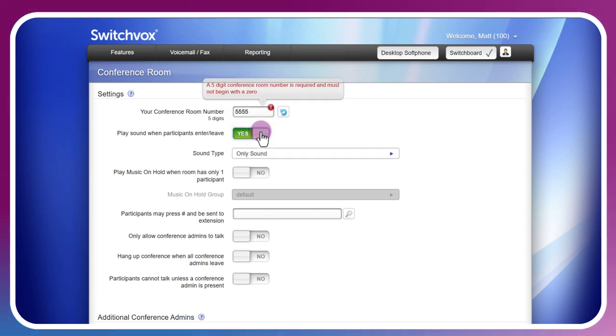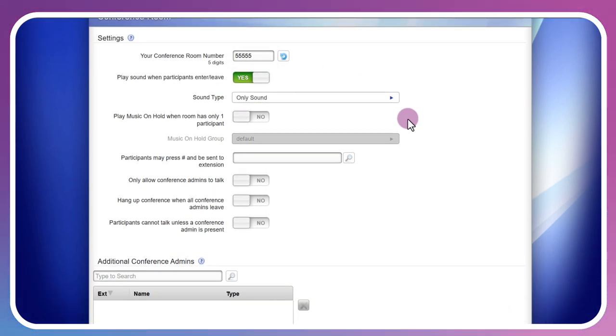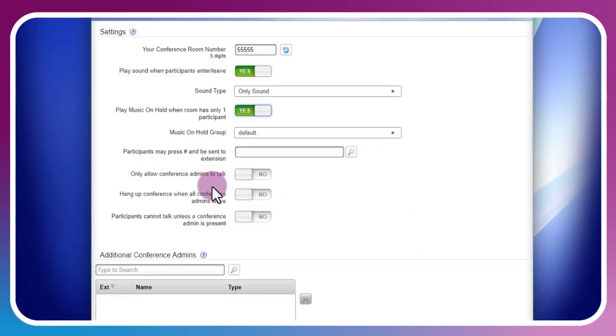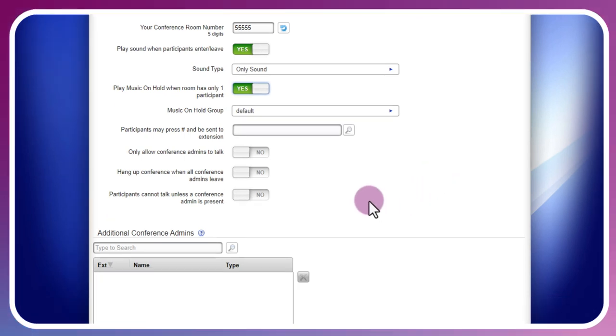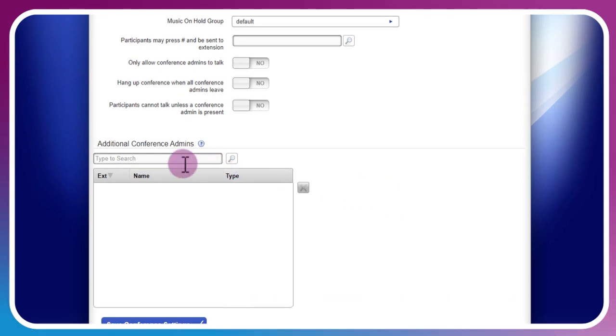So as you saw there, the conference number needs to be 5 digits, and we've got some of the similar configuration options as we had in the simple conference, such as playing sound when participants enter and leave, music on hold, the extension to go to if you hit pound, and some admin specific details. We can add our conference admins in here if we'd like.